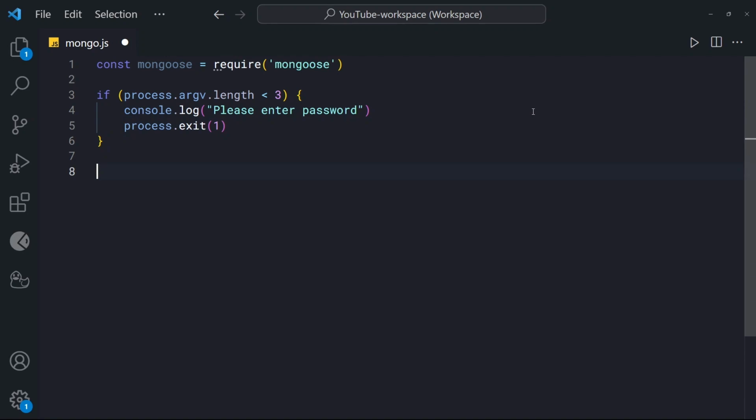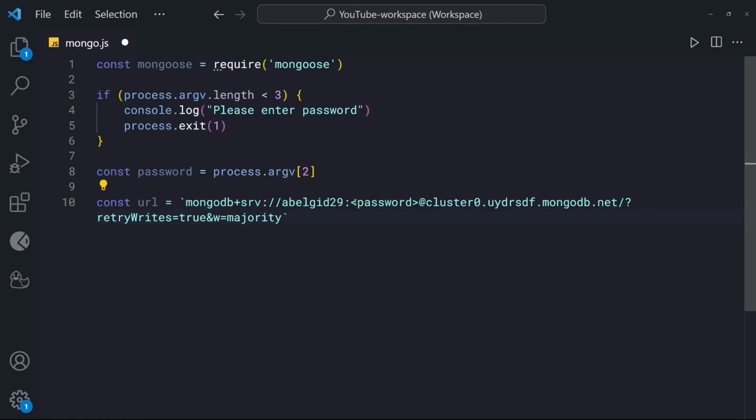Once we've checked that, we are going to create a variable called password, and we're going to set it equal to process.argv[2]. So the password is going to be the third argument. Next, we're going to provide our URL, which we copied in the previous video. We're going to be using backticks, and we're going to paste in our URL. And instead of password, we're going to provide the password variable.